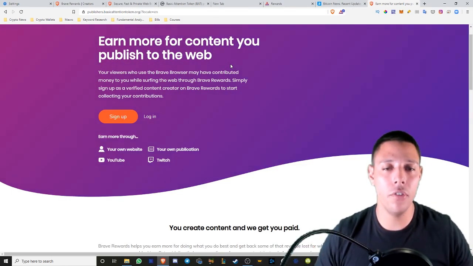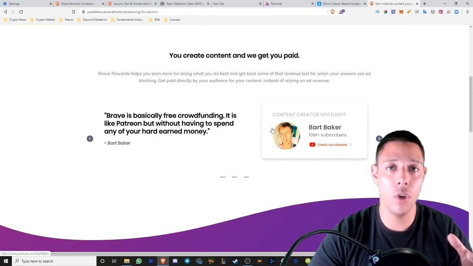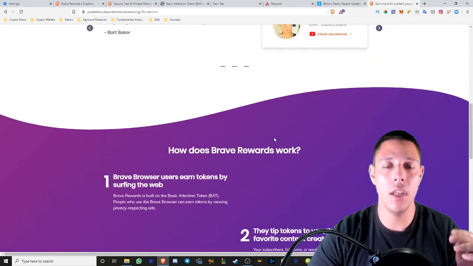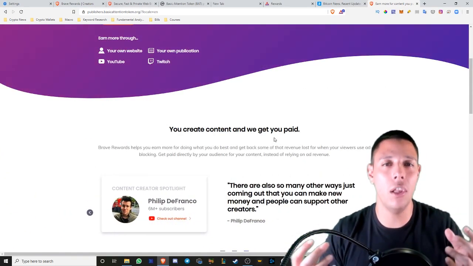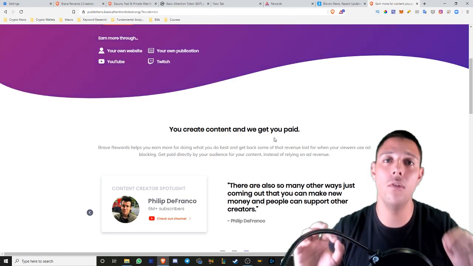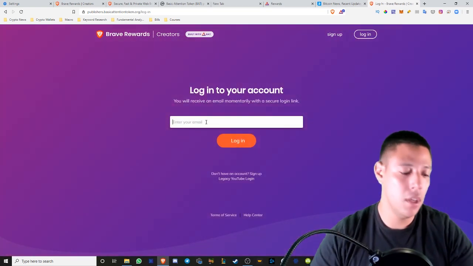The overall gist is that there are a lot of people who create content that want to get tipped or rewarded for it, and they give you a referral code to share the browser with people. It's not even selling because it's free. But you can share the browser and they'll pay you $7 worth of Basic Attention Tokens. So let me log in one more time. All right, I logged in.